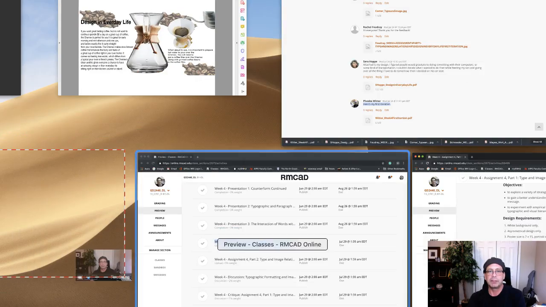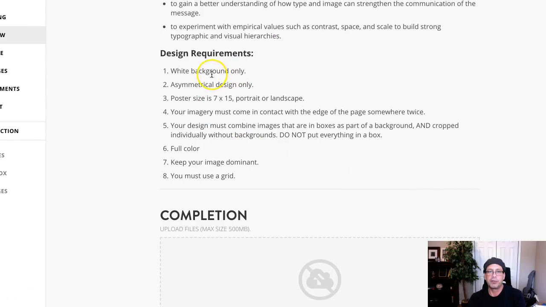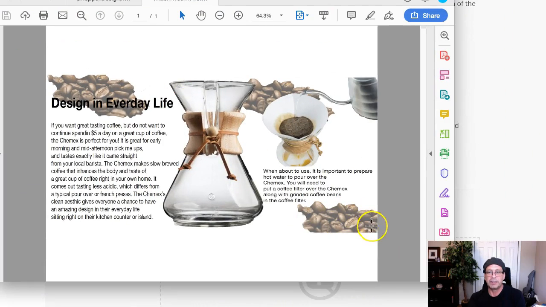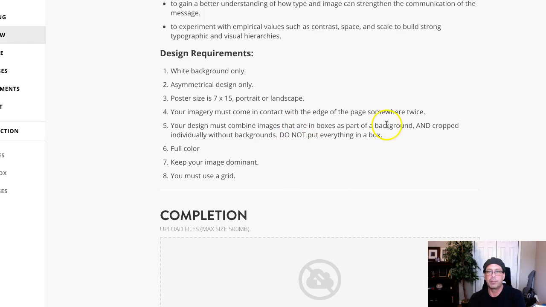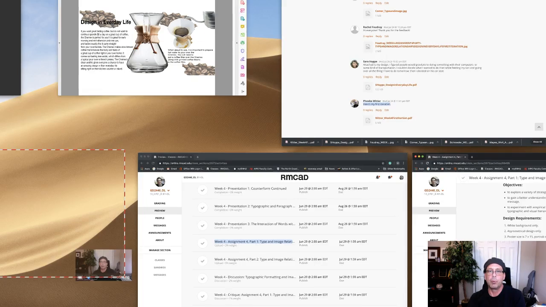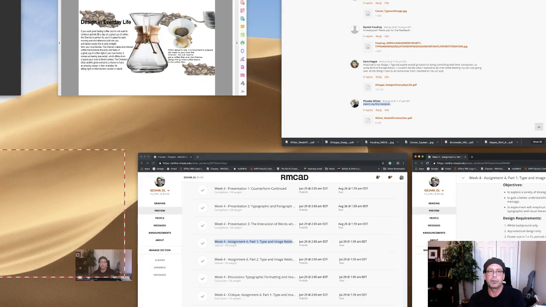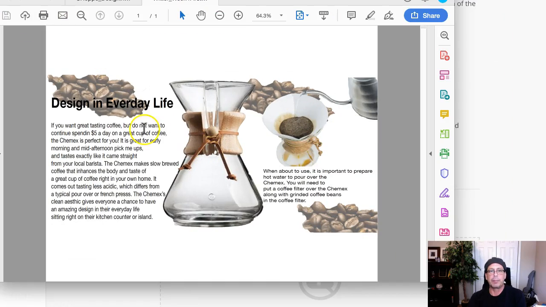You want to get your asymmetrical design. You want to use white backgrounds, your size. Your imagery must come in contact with the edge of the page somewhere twice. You've got your beans bleeding here and here, so you've satisfied that requirement. Design must be combining images of the boxes and parts of the background, and cropped. Don't put everything in a box, and we've got that, so that's good. And then finally, keep your image dominant, and you must use a grid using full color. So, all right, recommendations for improvement.